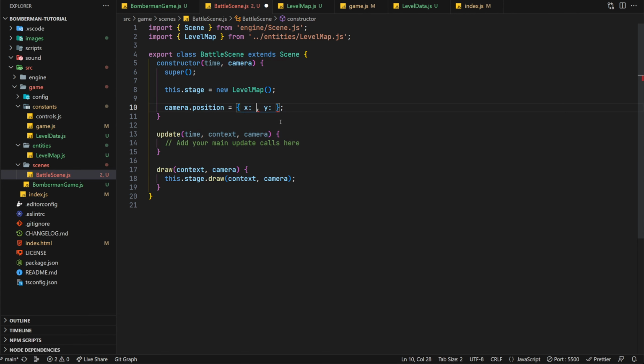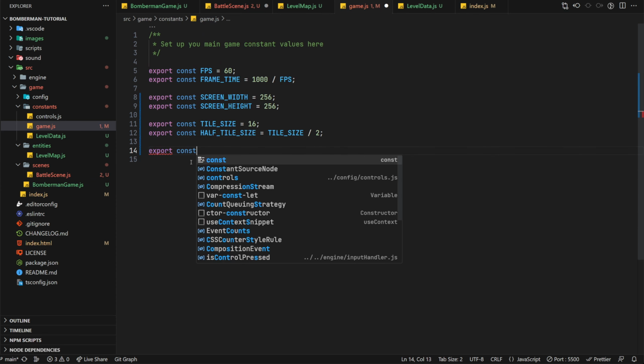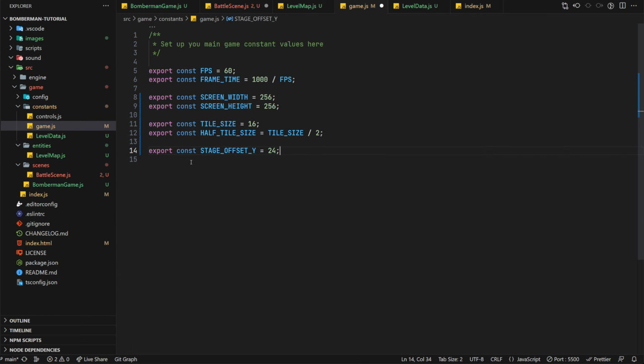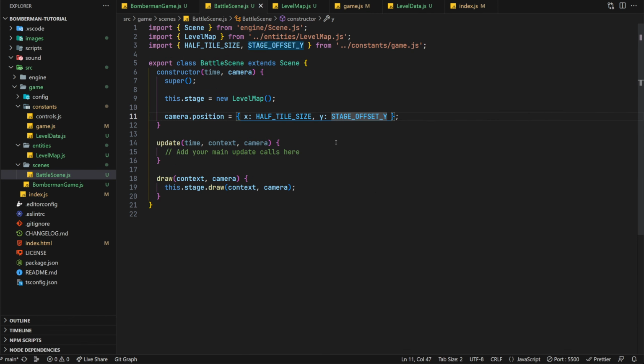Well, back in the game constant file, we'll add two more new constant values. One that's half of the tile size value, which we'll use for the X position, and then one called stage offset Y, which will give a value of 24. This is the height of the HUD panel, so that it gives the correct amount of space for when we draw it later. We'll now import these into the battle scene class, and use them for the camera's position.